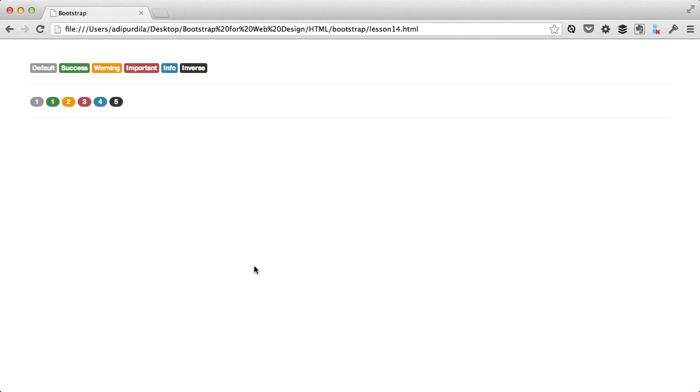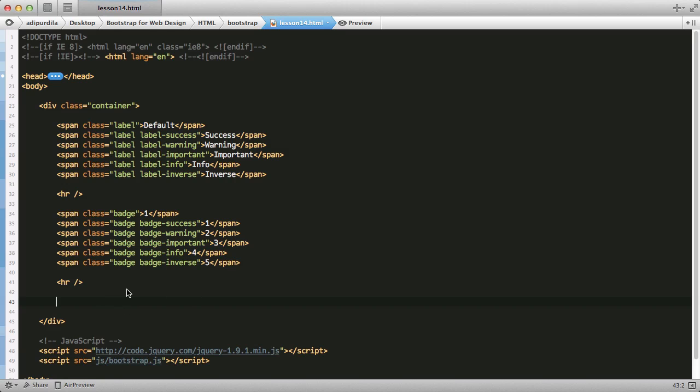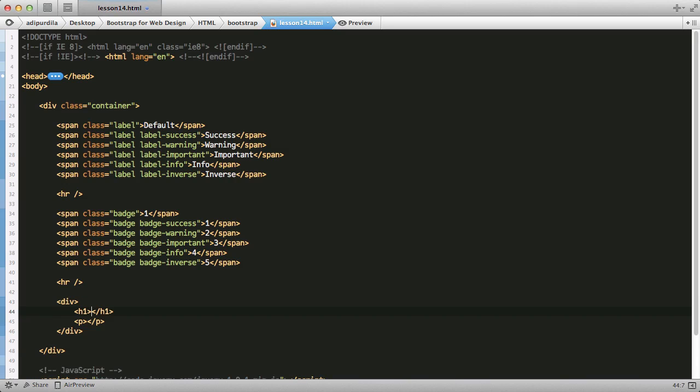Apart from the typographic styles we covered in previous lessons, Bootstrap provides some extra classes to help us style content very quickly. The first class is the hero unit, and this will create some extra emphasis on the content it holds, and it's great for showing feature content. So consider the following example. We have a div which contains an h1 plus a paragraph.